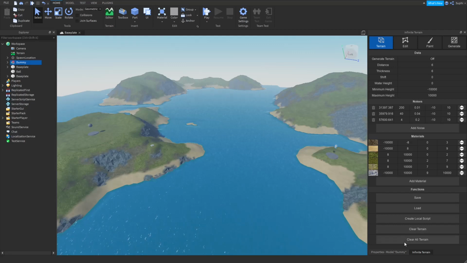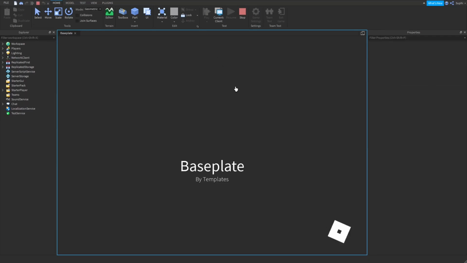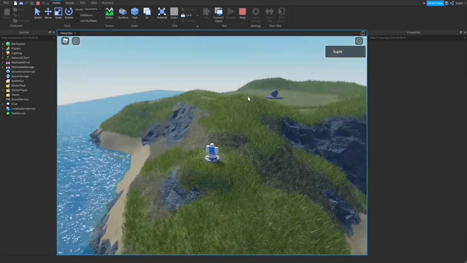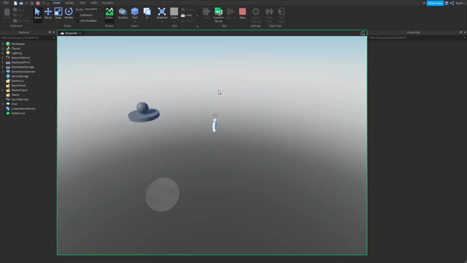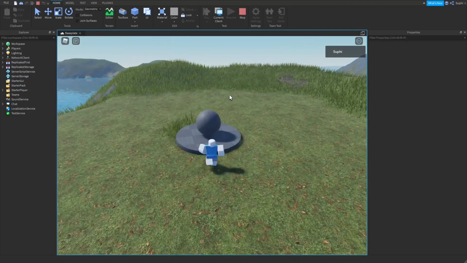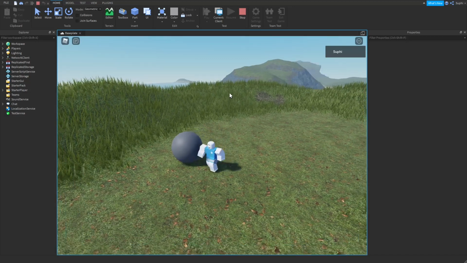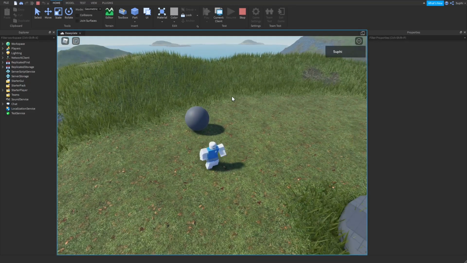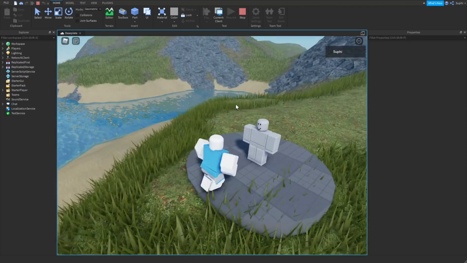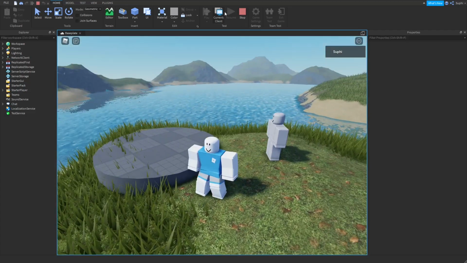Now if we turn generate terrain off and clear the terrain and then run the project, here we can see that from the perspective of the server there is no terrain. Here we can see that even though I have pushed the ball off of its platform, it's still hovering above the terrain. But as soon as I start to walk away, the ball falls through the terrain. The same is true for humanoids as well.